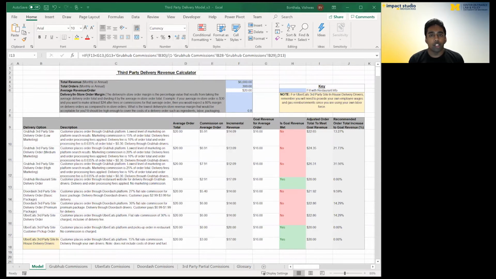So today I wanted to share with all of you a financial tool that my team and I created to help restaurants determine which of the third-party delivery apps' delivery plans is best for them. So we compared some of the plans offered by DoorDash, Grubhub, and Uber Eats. And in this tool, you'll be able to see the incremental revenues that come from each plan. And we also suggest how to optimize these plans to best achieve the goals of your restaurant.